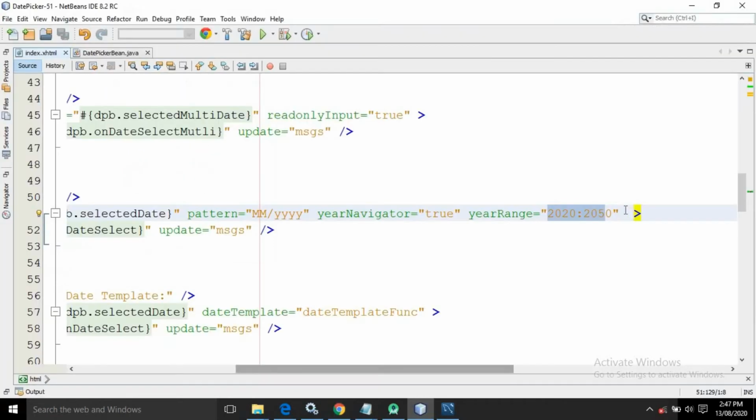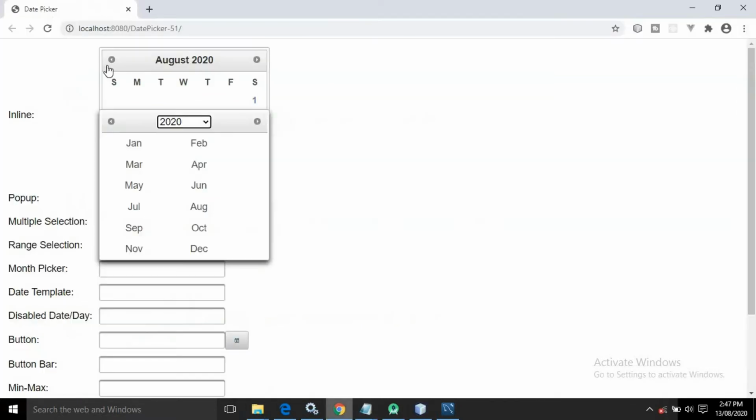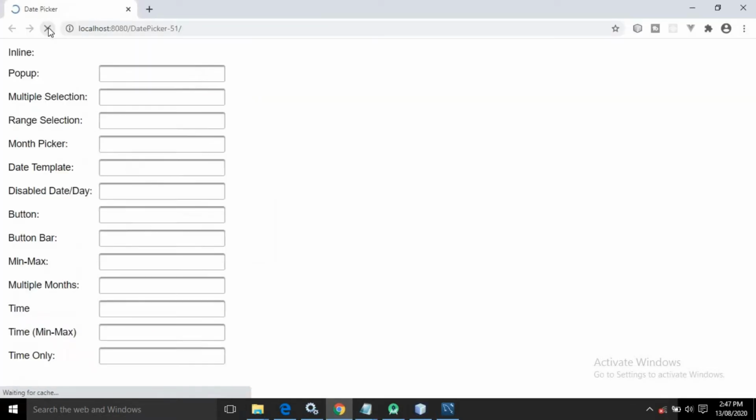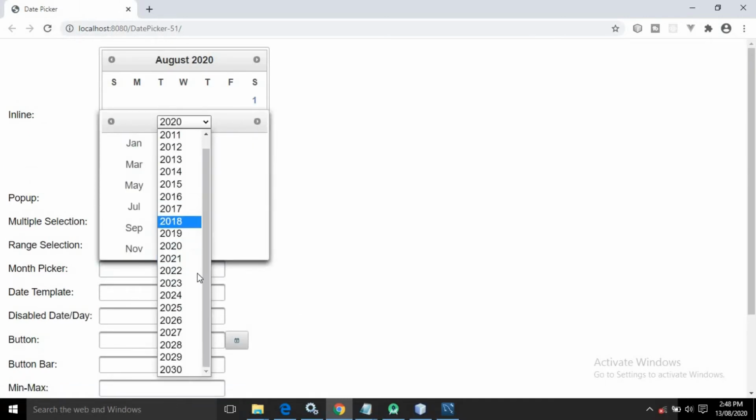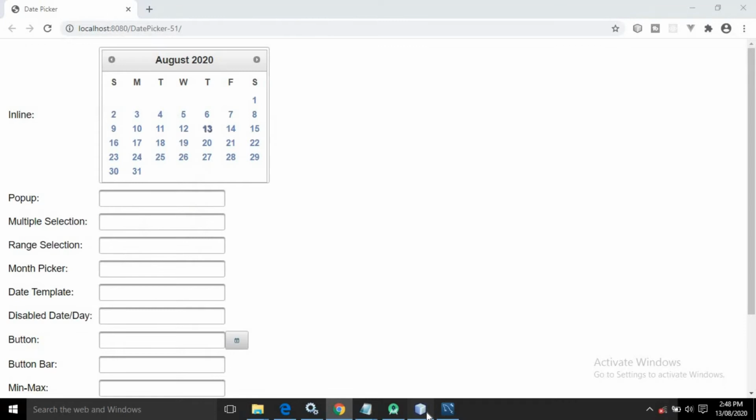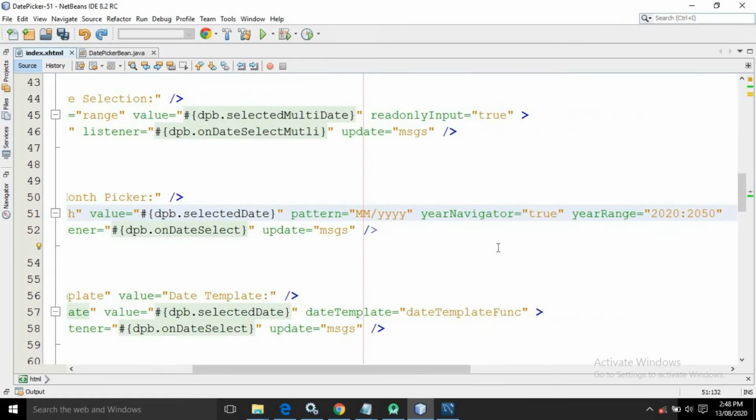But suppose I remove this year range and refresh the page. Now if I go to the month picker and select the date, by default it will display up to 2030. This means it will display up to 10 years, right? Now let me undo this. Now one more thing, what is the meaning of this year navigator?